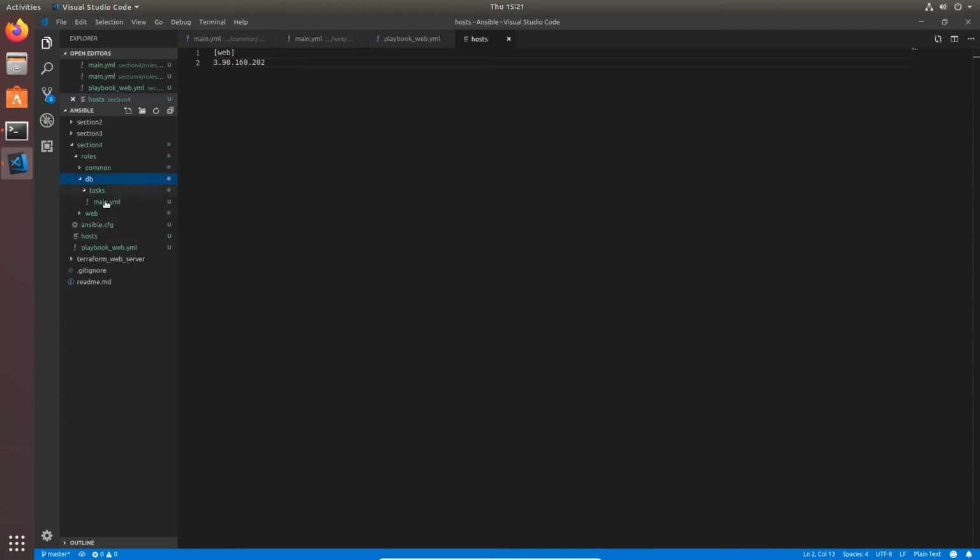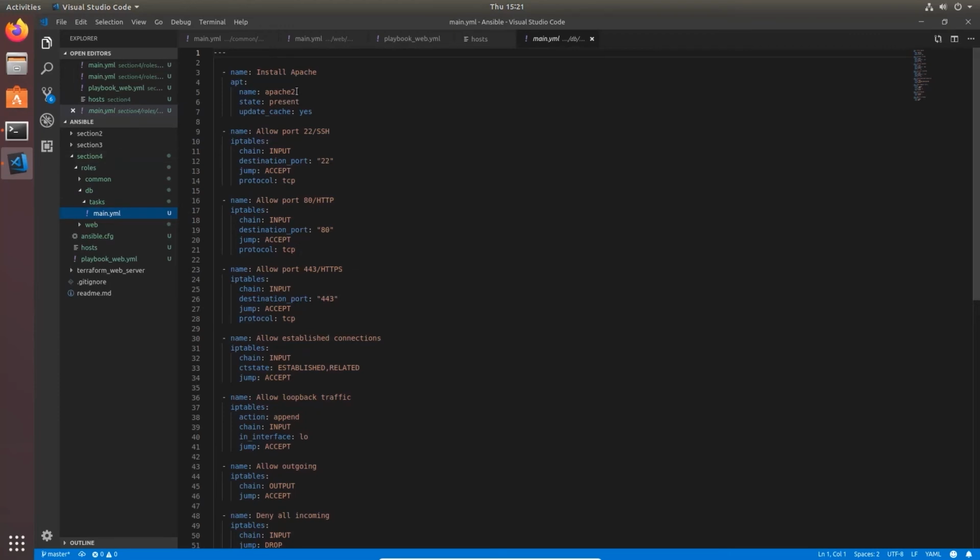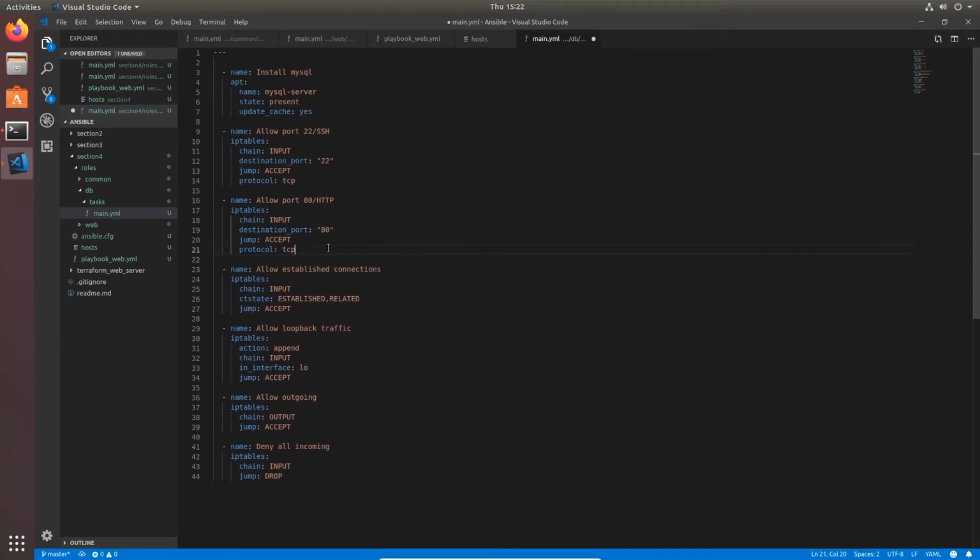In the main.yml file, I'm going to make two simple changes. Firstly, I'm going to make it install MySQL rather than Apache. And secondly, I'm going to change the firewall port alterations to only allow 3306, which is the default MySQL database port. Now, as you've probably guessed, we're going to apply this to a separate DB server, so I'm going to need to spin one up to apply them to.